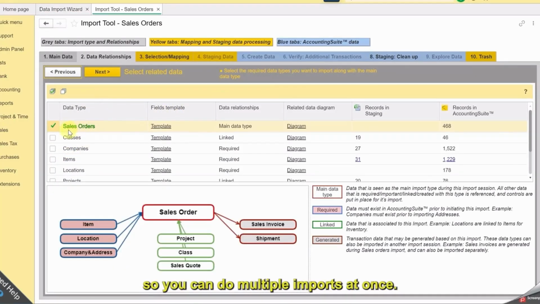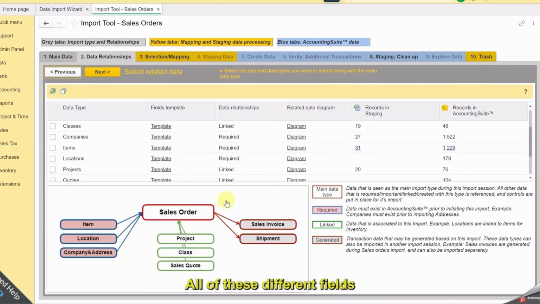So you can do multiple imports at once. That's what this screen is asking me. So it knows that I'm choosing sales orders because that's what I chose on the previous screen, but I also have the option to import classes, companies, items, locations, projects, right? All of these different fields that are related to sales orders, I have the option of importing those at the same time.